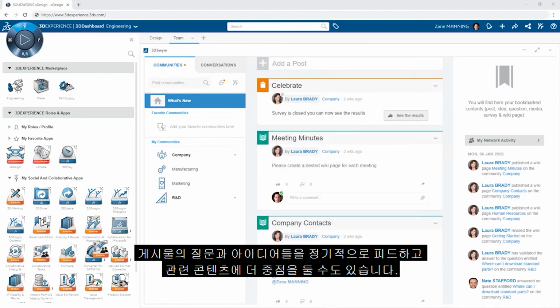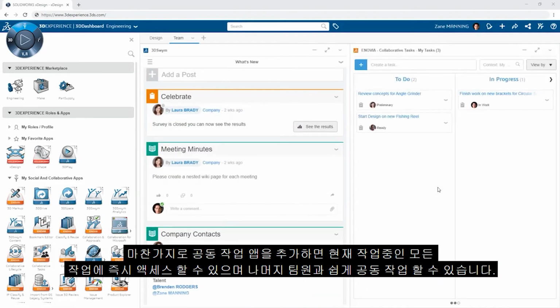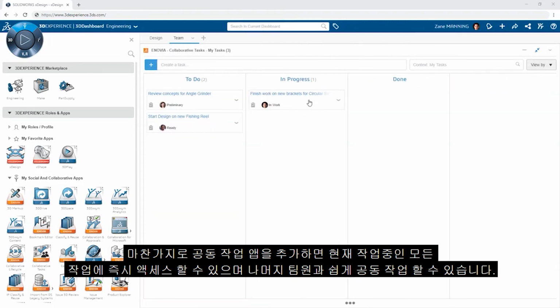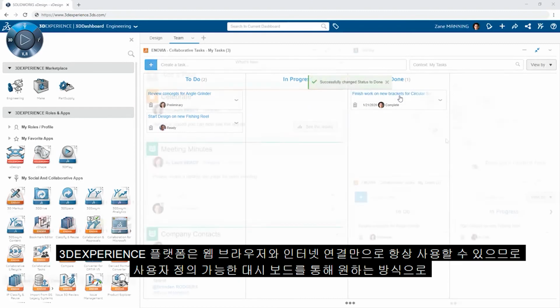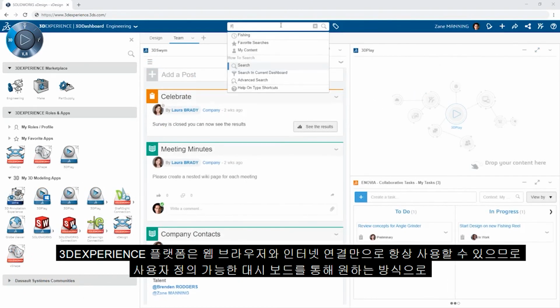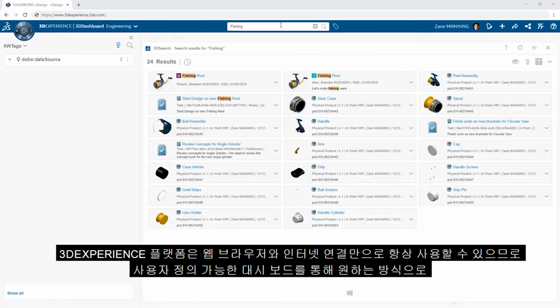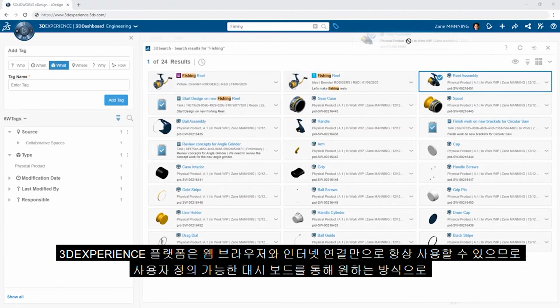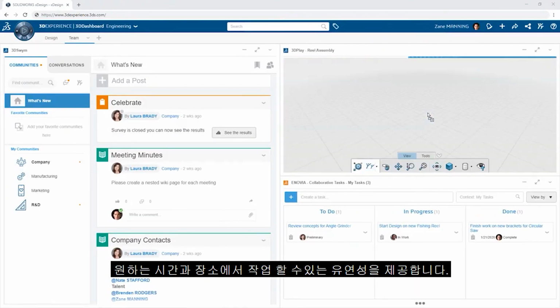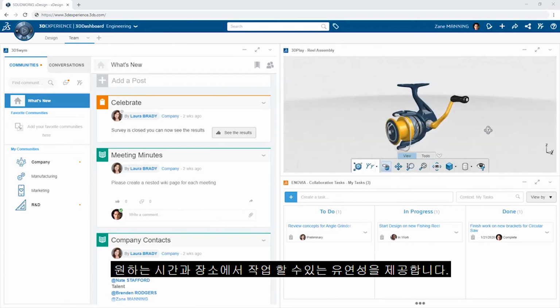Likewise, adding the Collaborative Tasks app provides instant access to all of your current tasks you're working on and makes it easy to collaborate with the rest of your team. The 3D Experience platform offers the flexibility to work the way you want with customizable dashboards and when and where you want, by always being available with just a web browser and an internet connection.